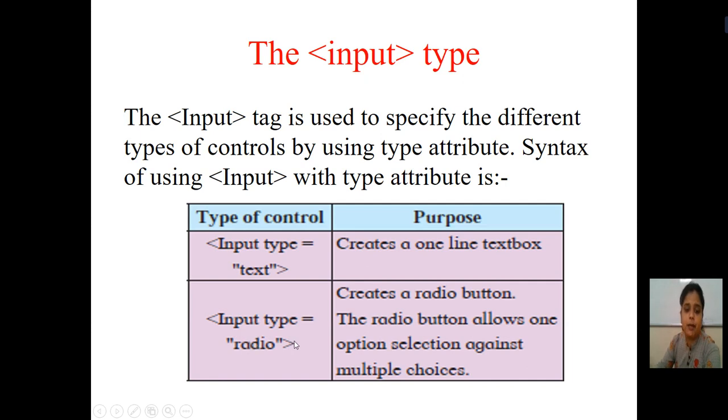Next is input type is equal to radio. It creates a radio button. This radio button allows one option selection against multiple choices. So now what is the use of the radio button? With a radio button, you have a number of multiple options, but at a time you have to use only one option, and not the other options. So in that case you will use a radio button.